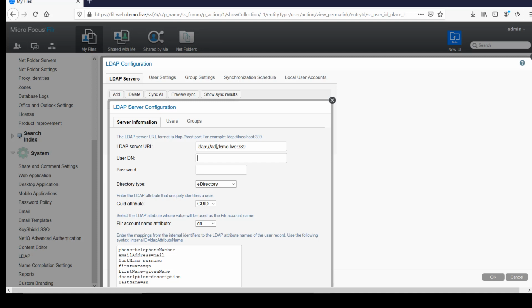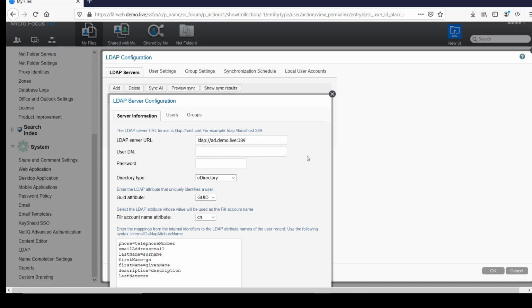Next, we need to put in our user DN. This is a proxy user who has rights to the directory. I normally create a user called Filr Proxy, and we just need to put in the FDN of that user. So that's going to be Filr Proxy, then MGMT, then DC is Utopia, then Microfocus, and then com.